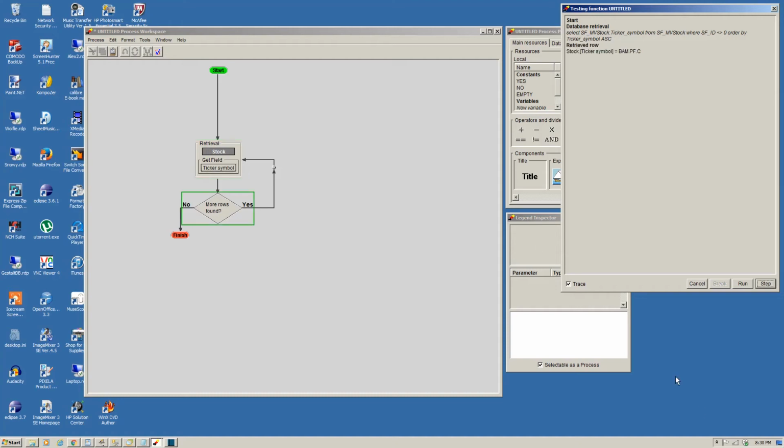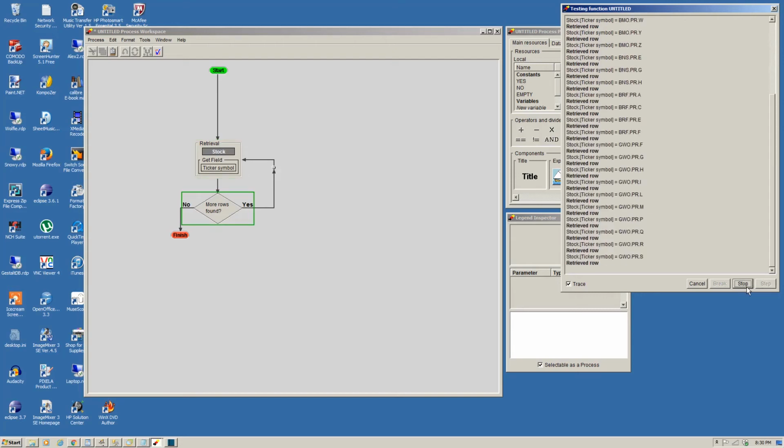We can see the first ticker symbol returned from the stock table. Step again. And since there are still more ticker symbols in the table, the control, the green outline, moves to the retrieval again and gets another ticker symbol. We can continue stepping until we run out of rows in the stock table, or we can just let it run.